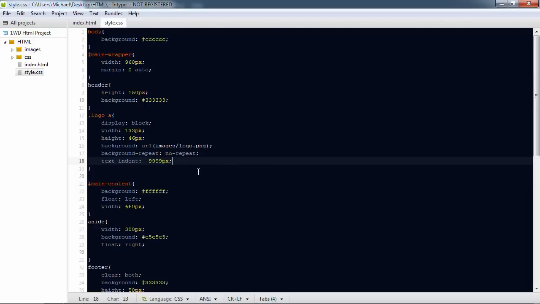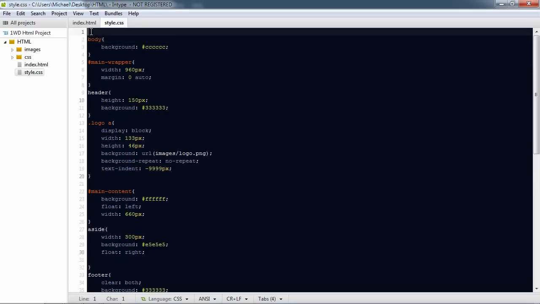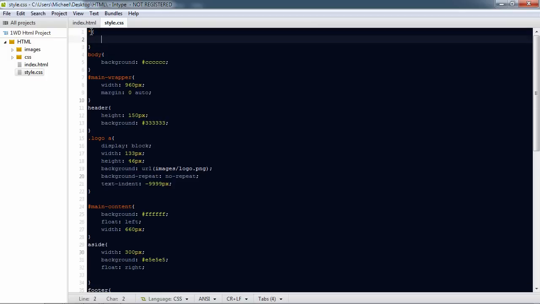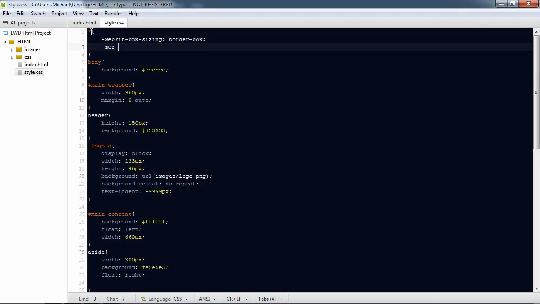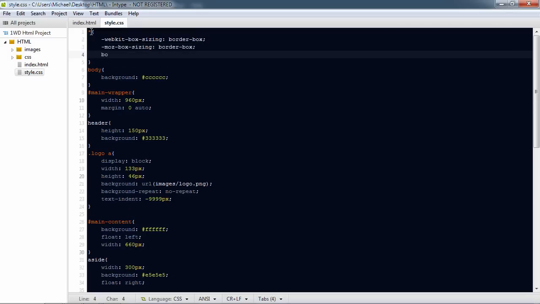One thing I would like to talk about, a most commonly used CSS3 property, is box-sizing. We will apply this to all elements. So type in -webkit-box-sizing colon border-box, as well as -moz-box-sizing border-box, then lastly box-sizing border-box.